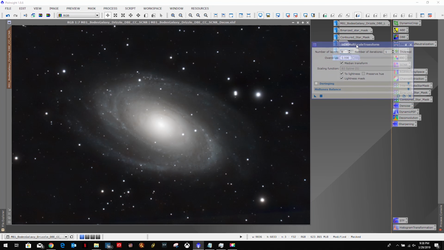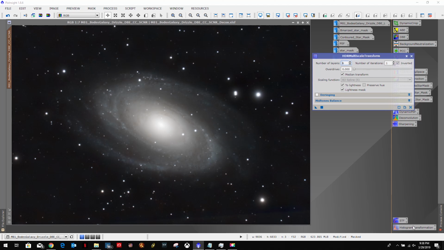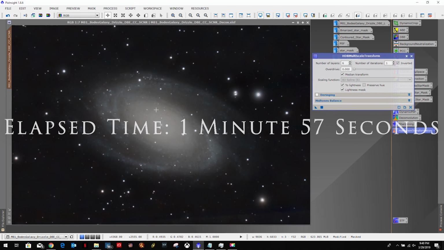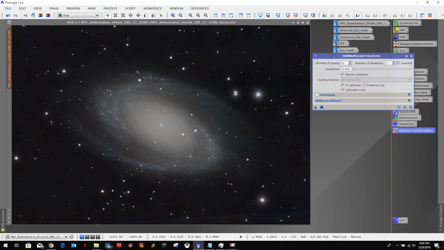Alright, so let me move this up here real quick. So we're just going to run a test. Mid-tone balance, we're going to make sure we leave it automatic. And we're going to run a test, make sure this works pretty well, and then we'll start tweaking the layers and iterations. Alright, I did not like that. So we're going to undo.